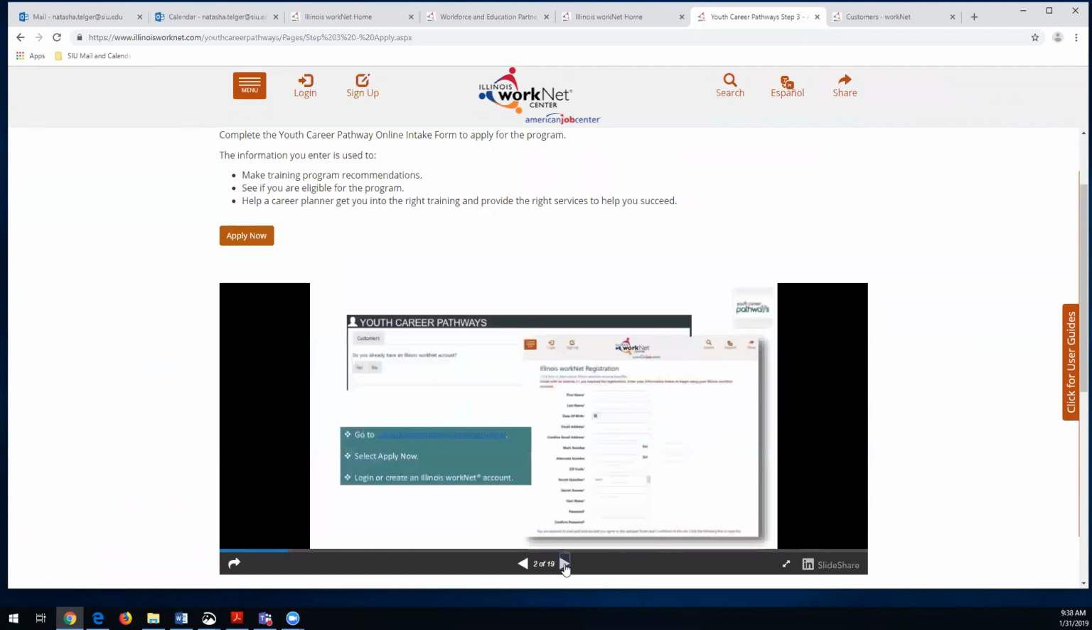One of the things is that they have to have an Illinois WorkNet account in order to complete the application. And it says, do you already have an Illinois WorkNet account? Yes or no. If they don't, they can set one up on the fly. So my recommendation is, if you know that the youth does not have an Illinois WorkNet account, don't have them created ahead of time. Just have them created in line with when they're completing the application. When they do that, then they don't have to go through the process of confirming. It just streamlines the process.